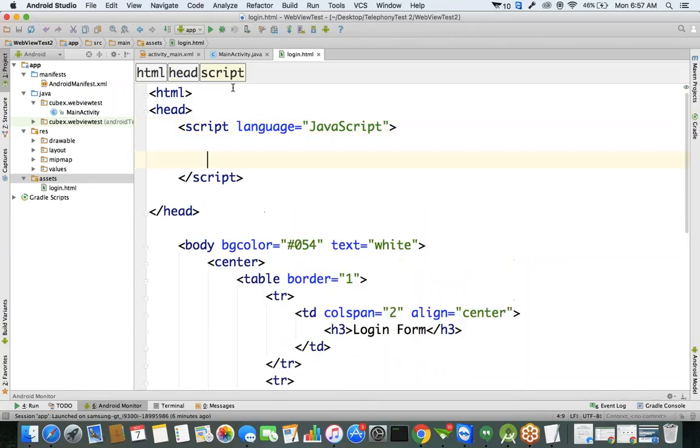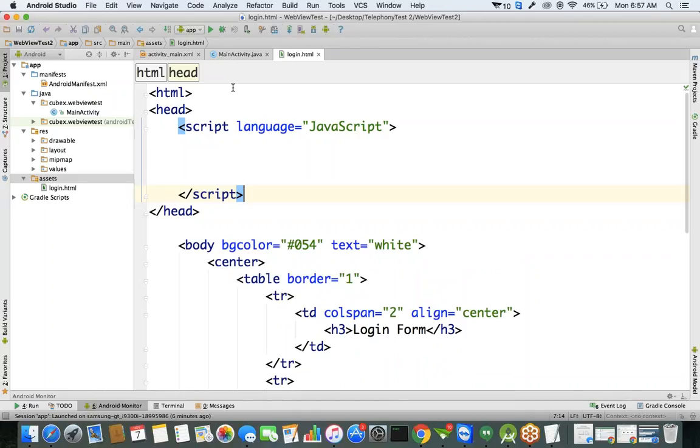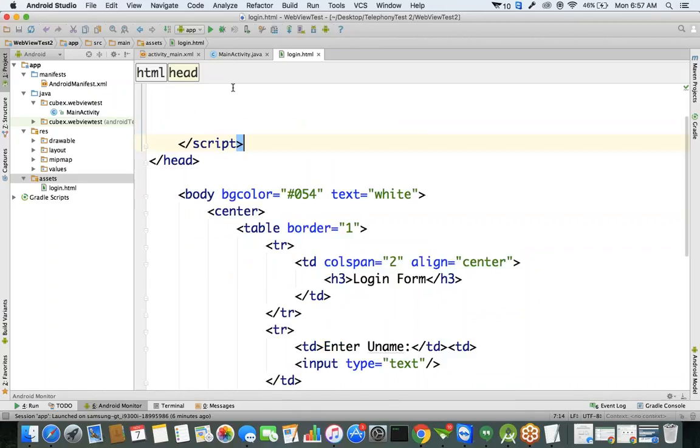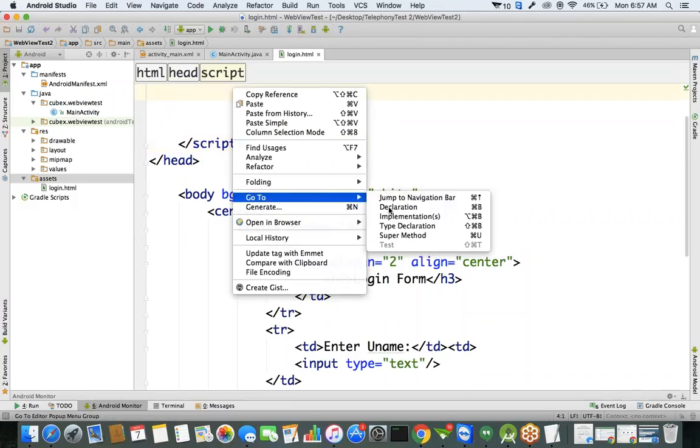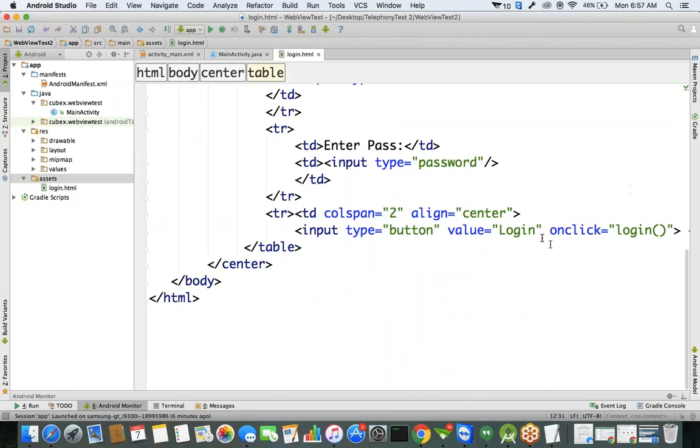Same as how we configure the method name in case of an Android activity: in the XML file, we configure android:onClick is equals to, and we specify the function name. Here also it is the same thing, and we are configuring it for the HTML button. Input type is equals to button, onclick is equals to login, meaning call this login function when the user clicks the button.